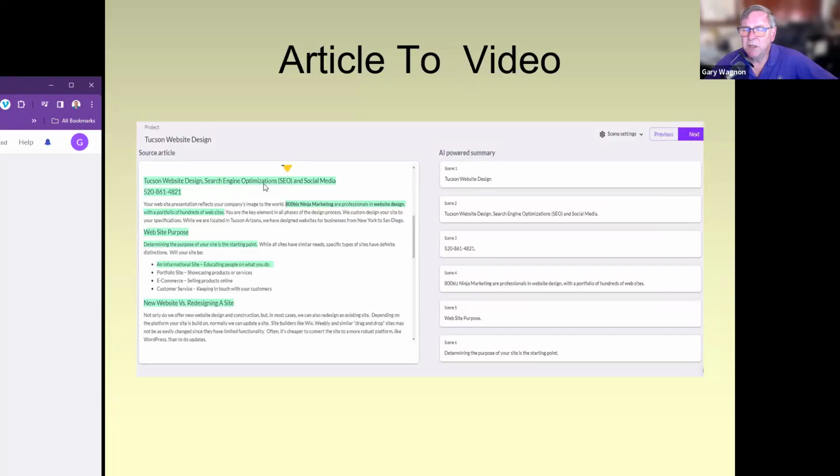So another option is to paste an article into the video. In this particular case, I took a page from my website. So I went to my website, copied my Tucson website design page. All I did is enter the URL, and it goes through. You'll see the highlights over here in green are the bullet points that it's going to put in. So it's not going to put everything in there. It's going to look at the page and craft it like you want.